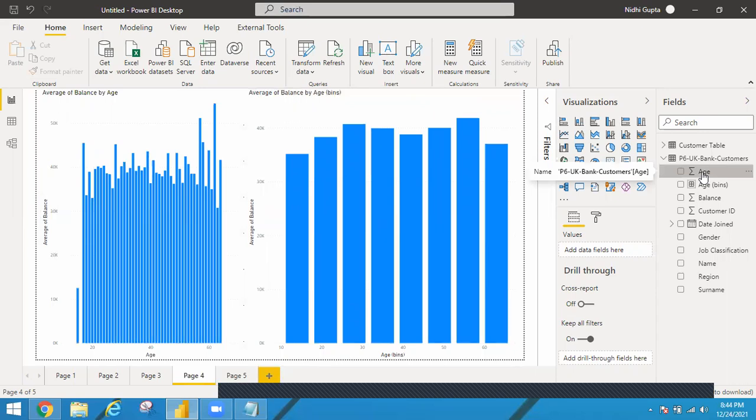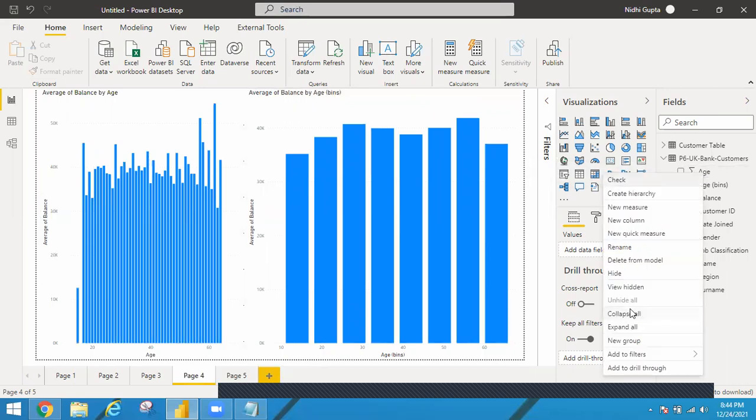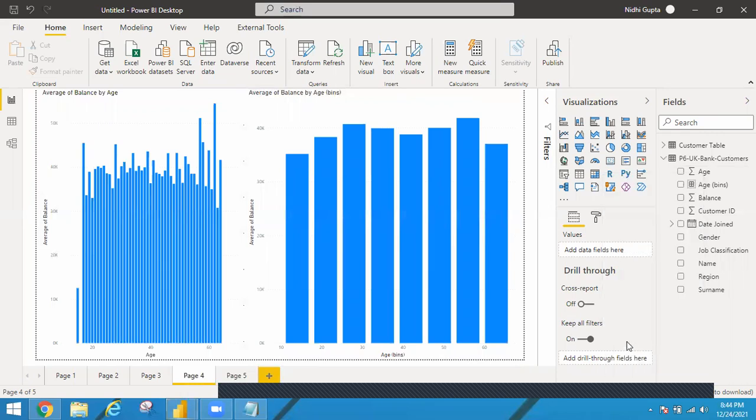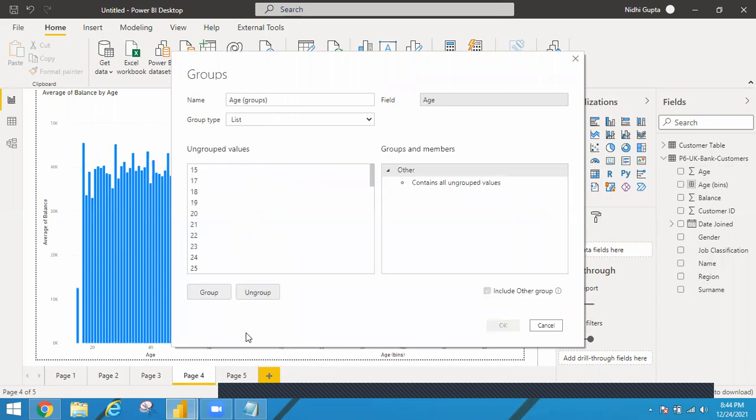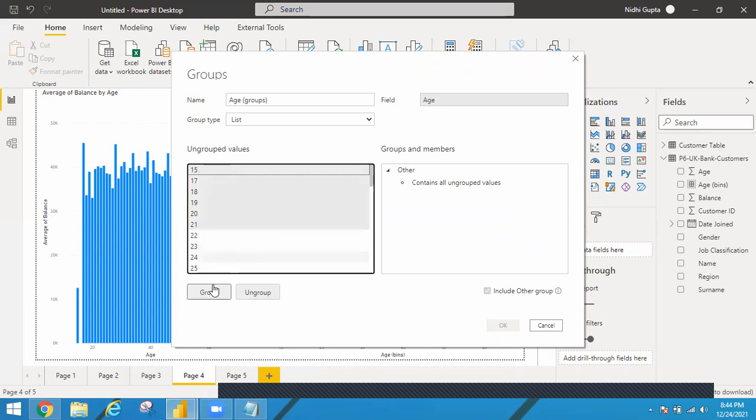Again, I will select the age column and right click on that. I'll say create group, new group, and this time, instead of group type as bin, I will select list. When you select list, you have your own freedom. You decide which goes where, and based on that, you can create the groups. For example, I want to create groups of 7 each, so 15 to 22, and so on. For that, I'll select the 15 value here, then press shift and select till 21. This is how I will select it.